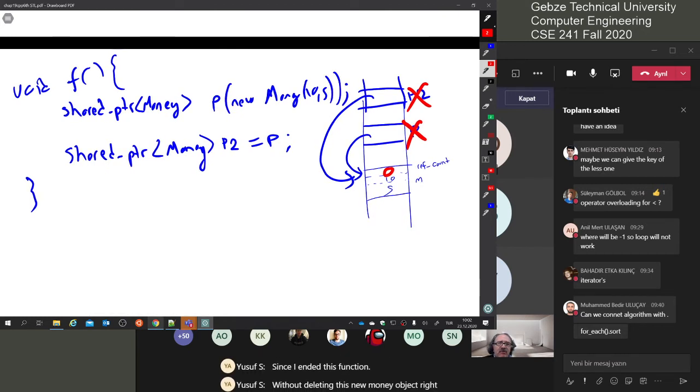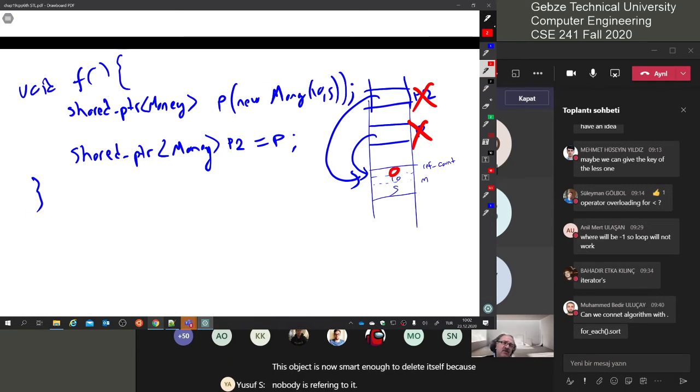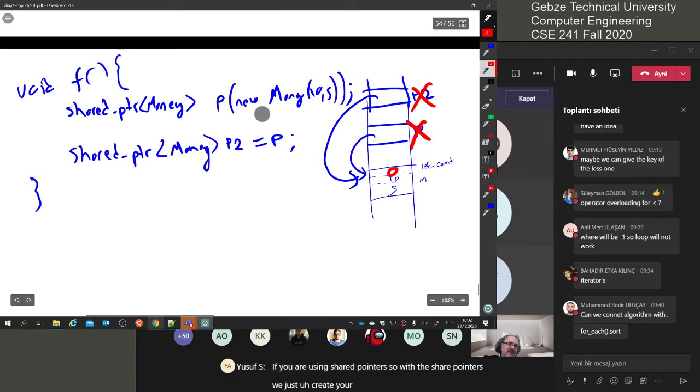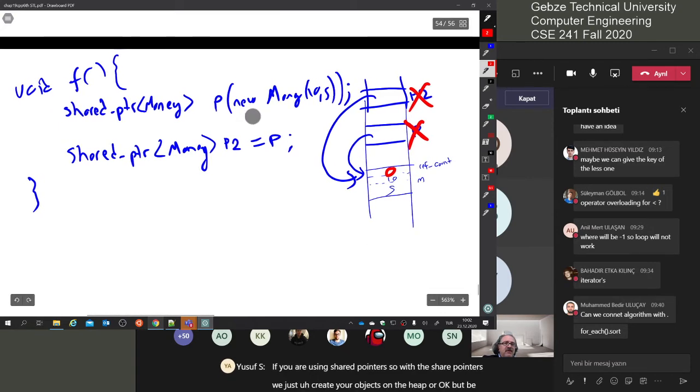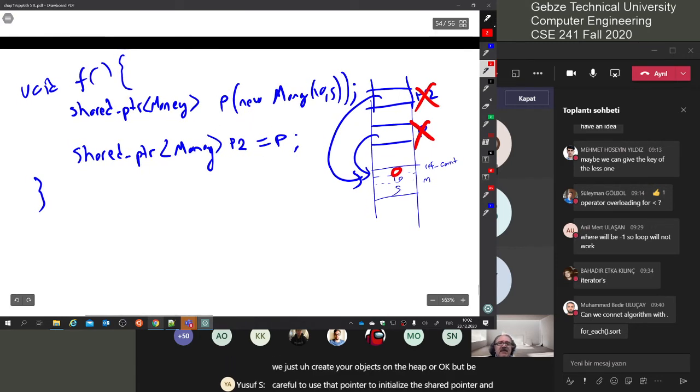It looks like it's a memory leak, but it is not. Why? Because this object is now smart enough to delete itself because nobody is referring to it. So you don't have to delete any dynamically created objects if you are using shared pointers. With shared pointers, you just create your objects on the heap, but be careful to use that pointer to initialize a shared pointer. And you do your assignments, and you can do anything you like.